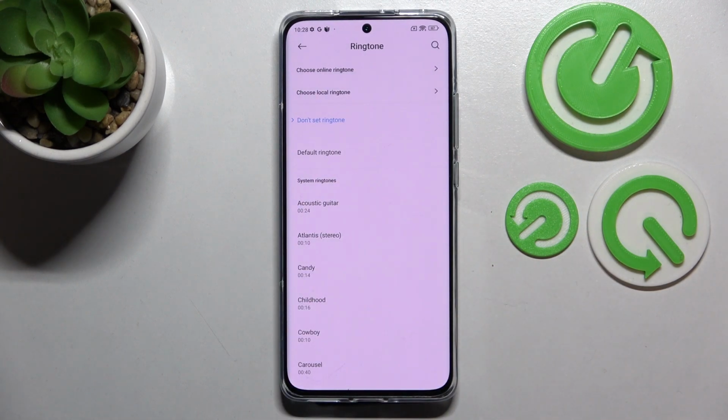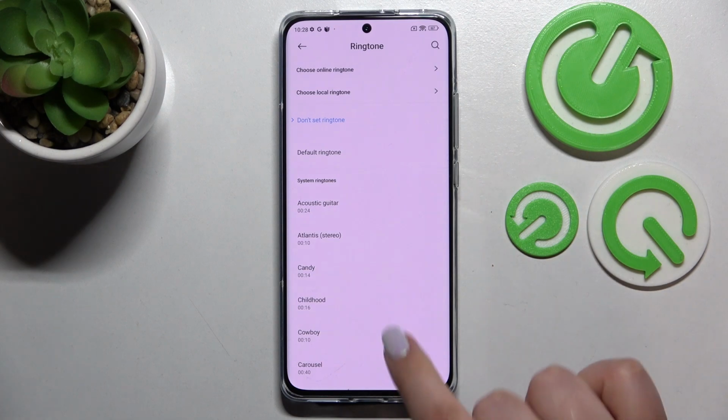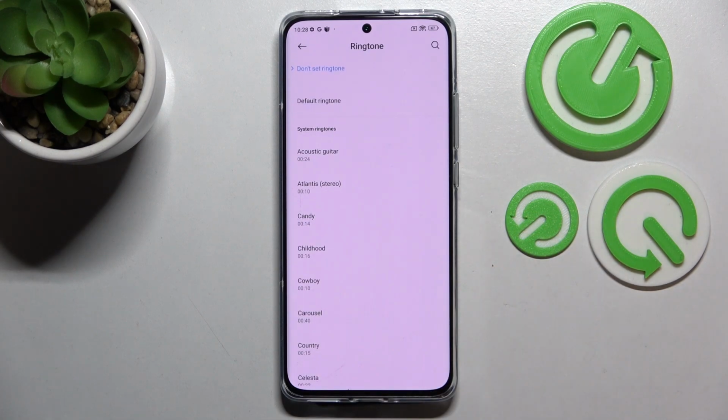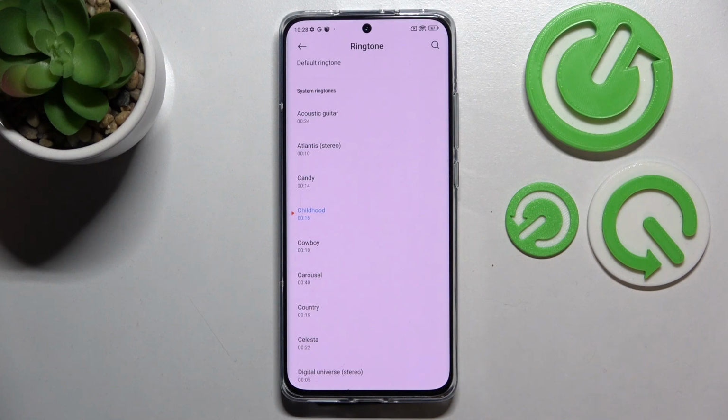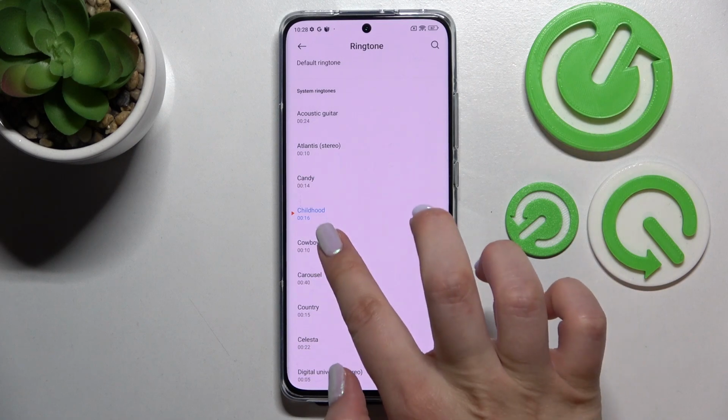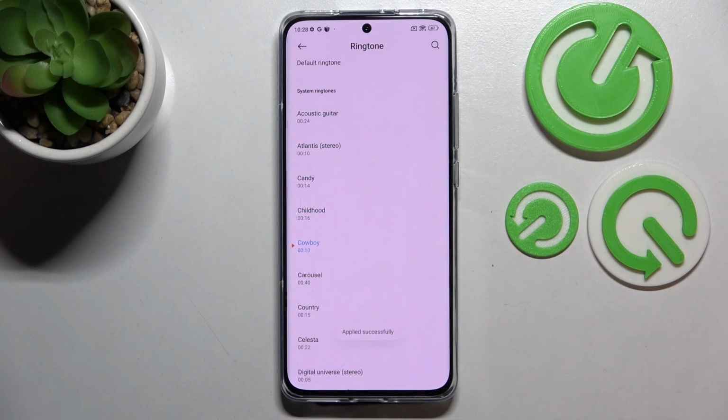But let me get back to the defaultly installed ringtones, and all you have to do in order to listen how the particular ringtone sounds is to simply tap on it, and you will be able to listen how they sound. What's more, we've got also the info that it has been applied successfully, which means that at the same time, after tapping on it, you will also immediately apply it.